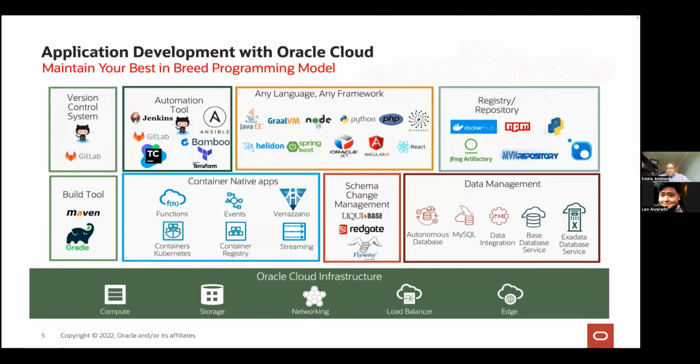As you can see on the screen, there are a ton of familiar developer tools and frameworks that developers can use to shorten their learning curve. So just because you come to the Oracle Cloud, you don't have to change your tool sets. You can still use your GitLab, your version controls, Jenkins for your automation tools, and a number of frameworks and languages that we're used to using. Oracle Cloud enables developers to build what we consider intelligent applications.